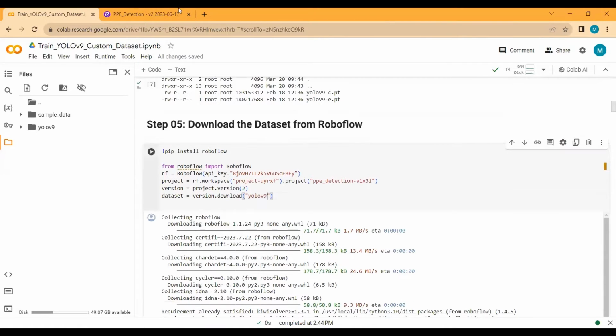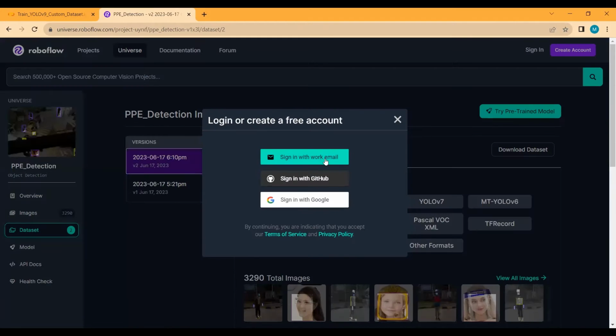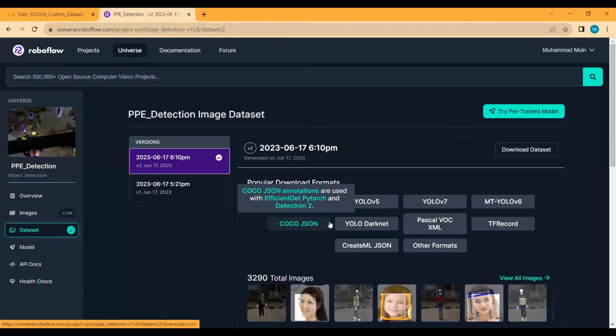So now I will just download this dataset. You can simply create an account on RoboFlow. I already have an account on RoboFlow, so you can simply sign in with Google, or if you already have an account, you can enter the credentials. Now you can see I've just logged in. It's very simple to create an account on RoboFlow.